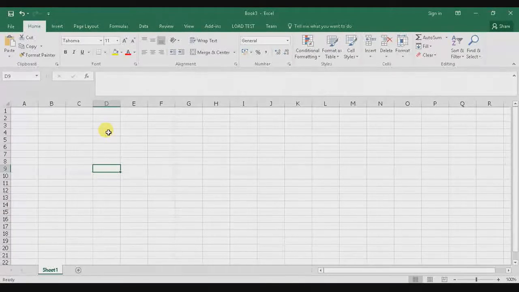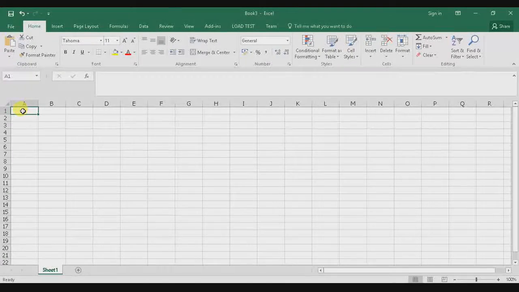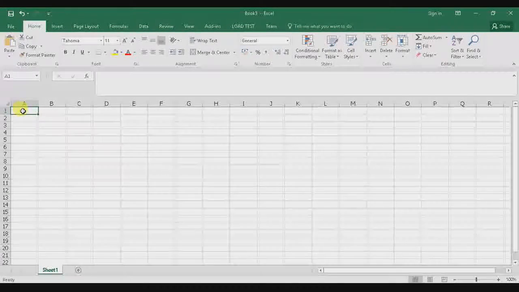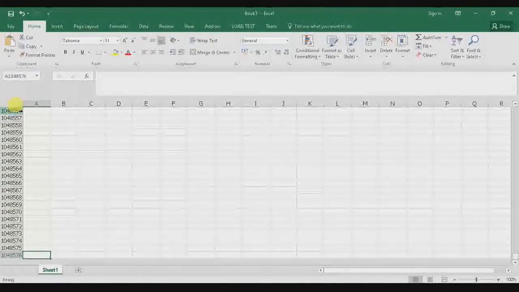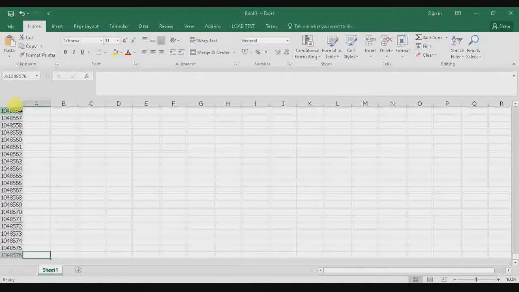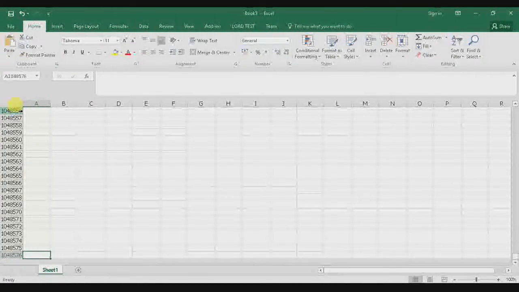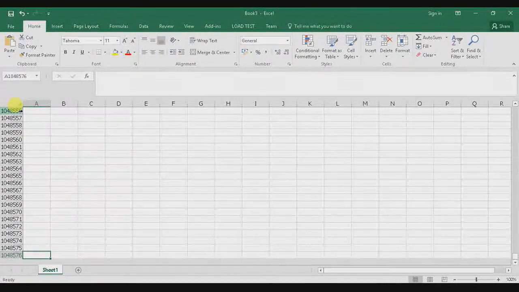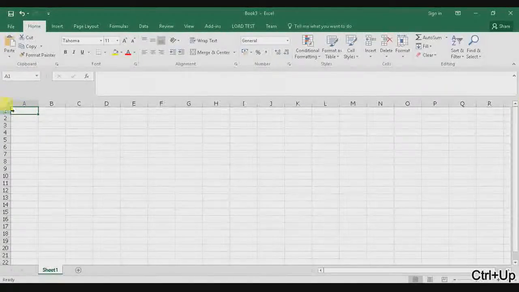Now if I use the shortcut key Control plus down arrow, it will take you to the end of the rows in the Excel sheet. First we were in row number 1, now we are at the last row in the sheet, which is 1,048,576. Now if I want to go back to the first row, I press Control plus up arrow. So we came back to row number 1.